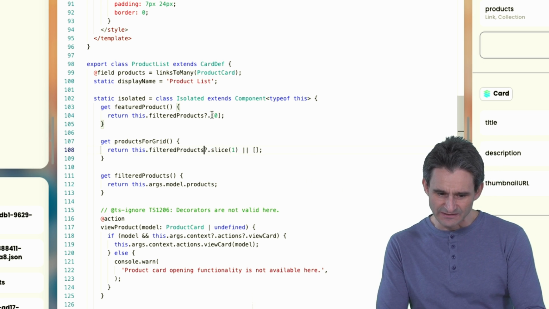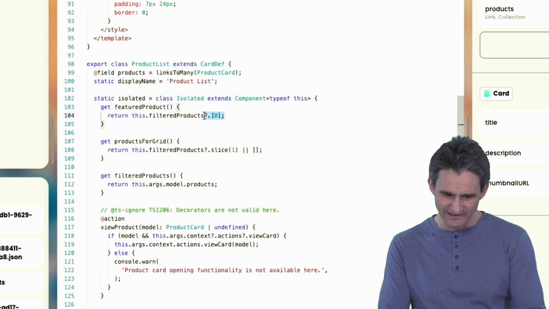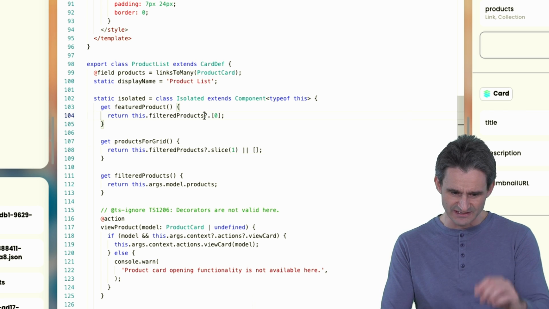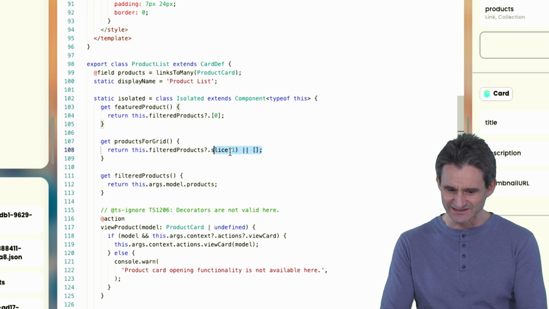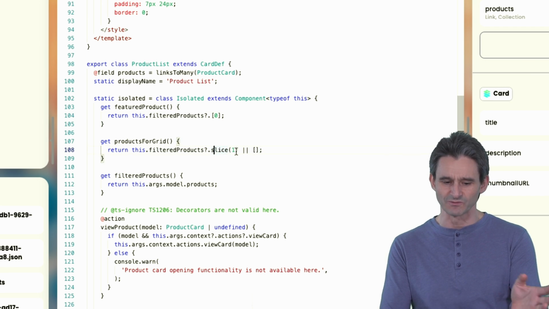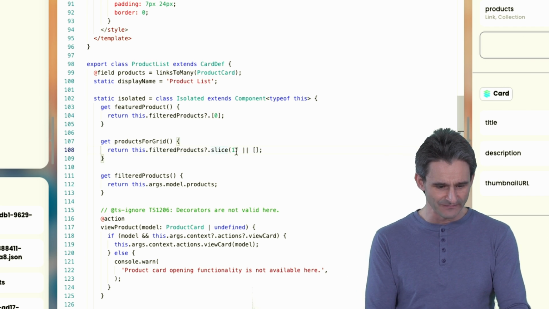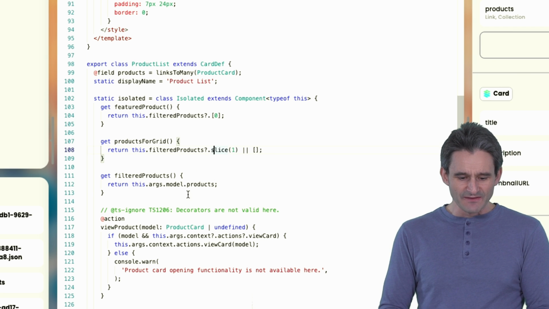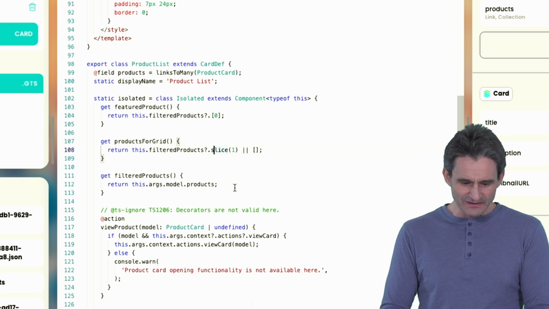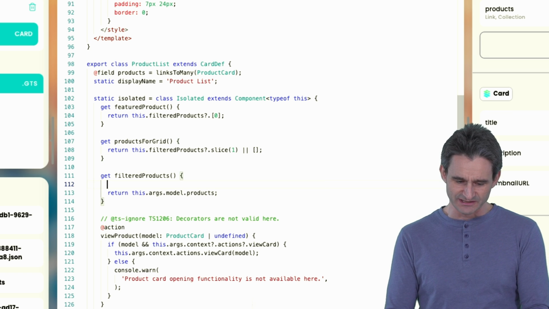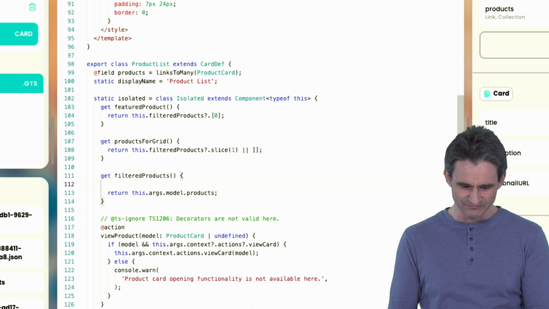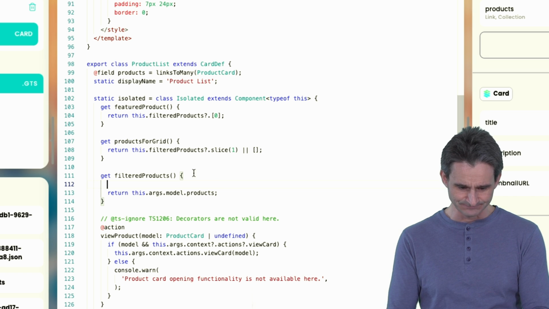And we can see this is taking the first element, right? That's the square bracket 0. So that's the featured product at the top. And this is taking all of the rest of the elements. So it's a slice starting at index 1, which is the second element in the collection. So now that we've got this done, we should be able to go and use our filter text to apply the filter and limit which products are shown.